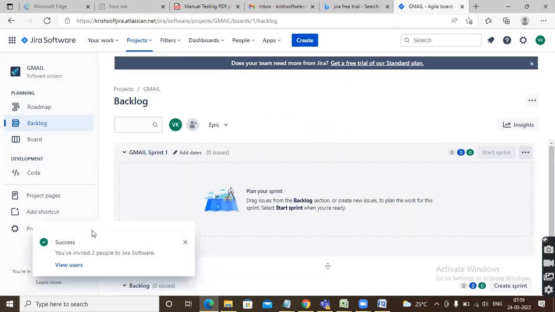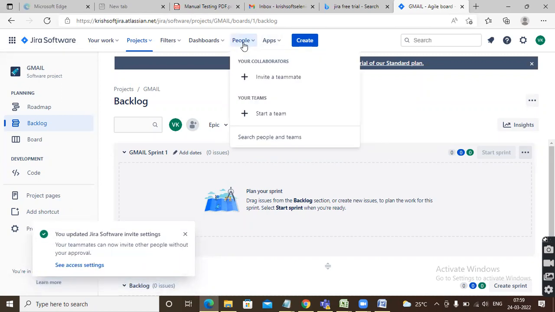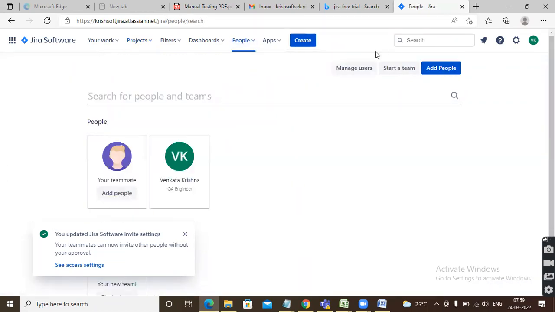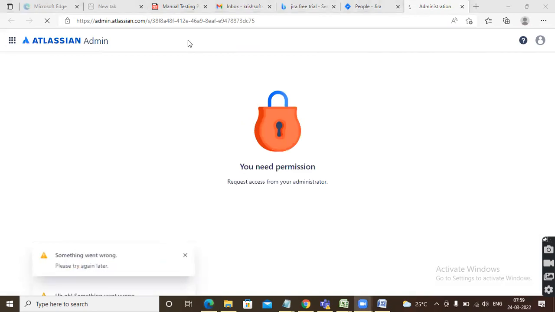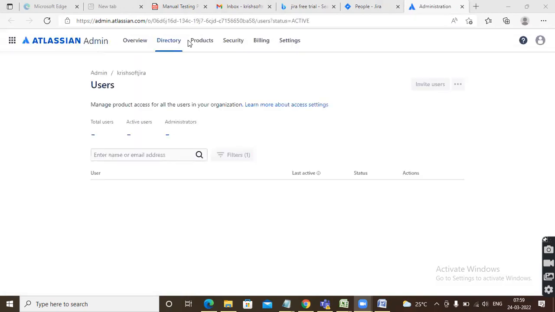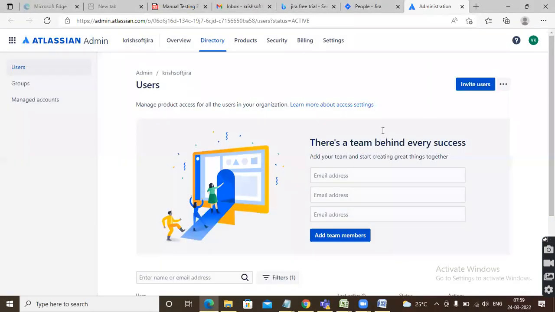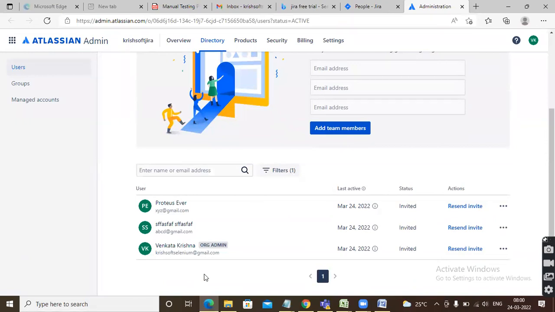See, what JIRA is going to do is send the invitation to all these mail IDs, guys. Come here to people, search people and teams. You can see here, manage users. But usually all this will be done by the JIRA administrator, guys. You need not worry about it. Fine, manage users, we are here. So how many people are there, guys? Here myself is there, I am admin Venkata Krishna.